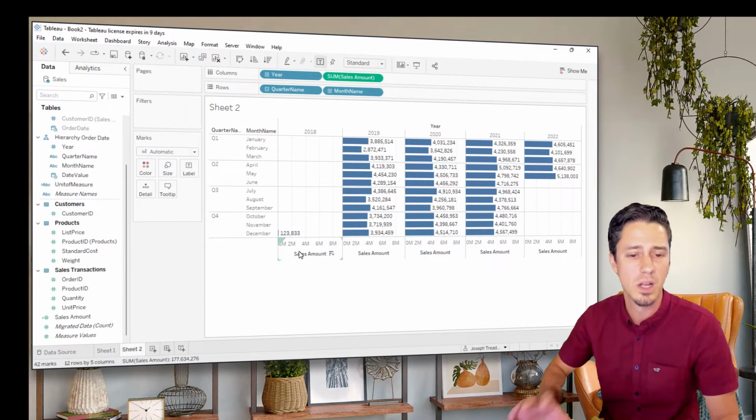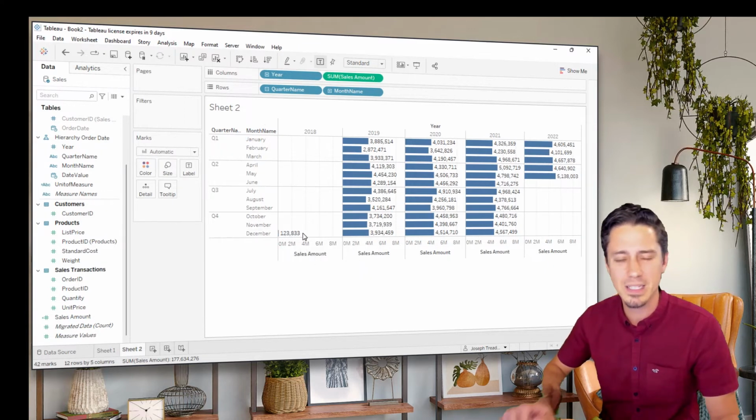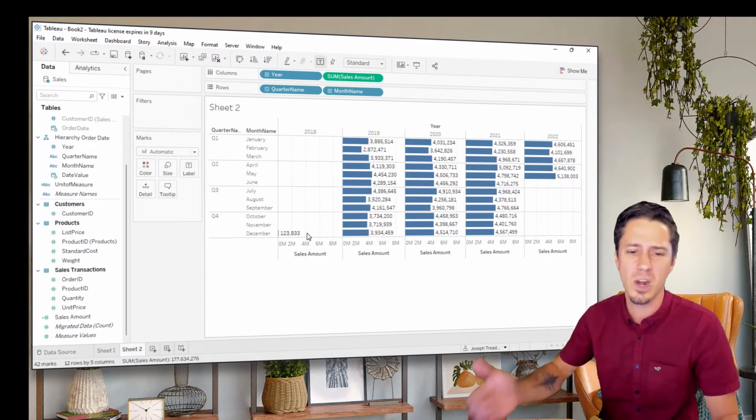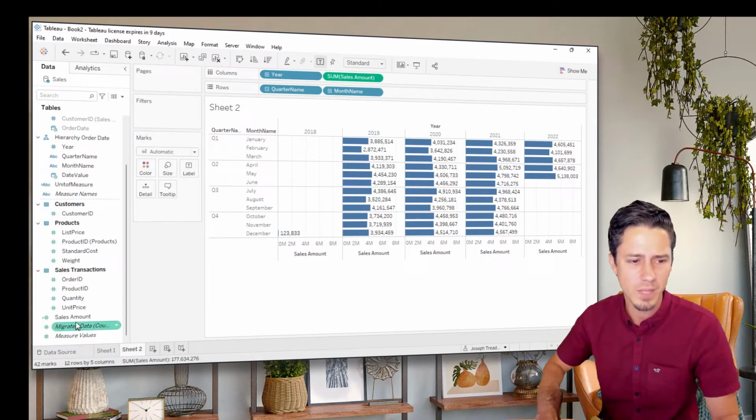But we notice here a couple things that we want to change. In here we have 2018. Well, there isn't a whole lot of data in there. Let's go ahead and exclude that from our semantic model. We don't have very much data in there. We can just pull that out.